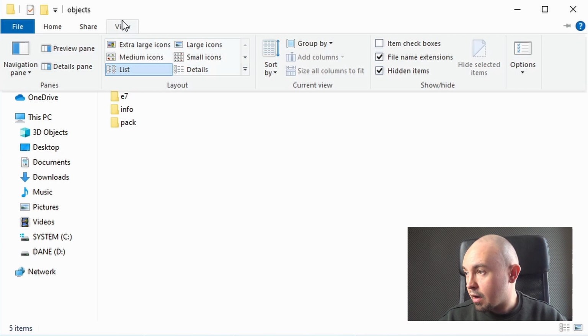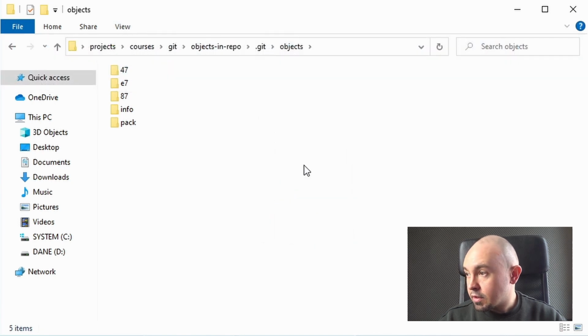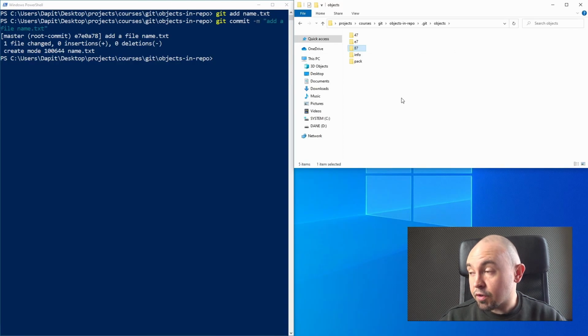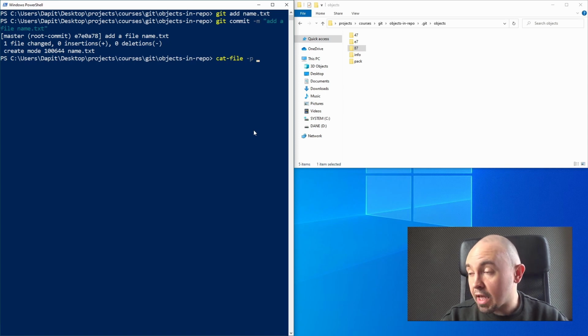Let's change the view of our explorer. Let's change the sorting options and let's choose date modified to see which folder is the oldest and which one is the newest. Now let's look at what's actually inside this first object, the first one we created in this project. Let's go to PowerShell. We have this command cat file with the p flag, which will allow us to see the content of a certain object we want to check.